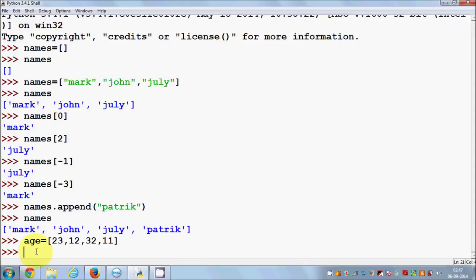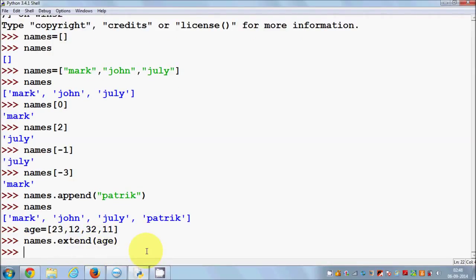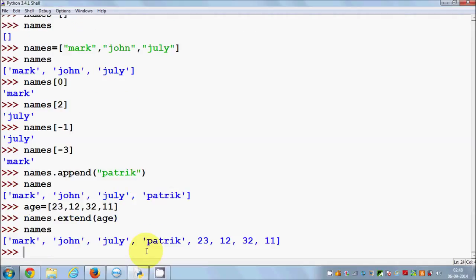How can I add? I can just write names, which is the name of my names list, right? Dot extend, and in the bracket you pass your second list. So you can just pass this like this and press enter, and it's totally valid. And now when you call this names list, you have the extra list of ages here.